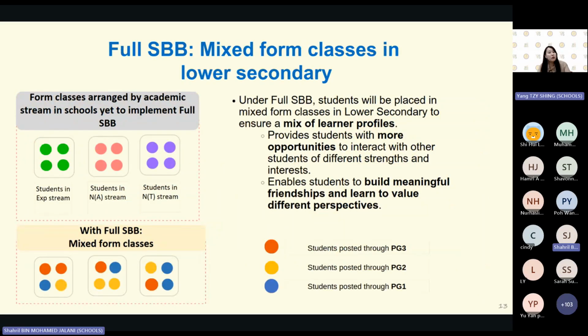While the 3 posting groups are mapped to the PSLE score ranges of the existing NT, NA, and Express streams, they will not shape or define the students' secondary and post-secondary experiences and pathways. The posting groups are only used for the purposes of admitting students into secondary school and guide the initial subject levels students offer at the start of Sec 1.